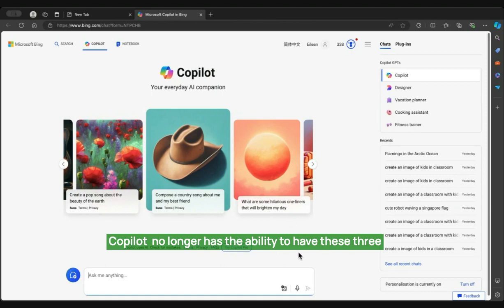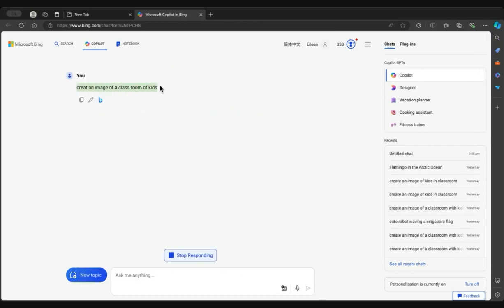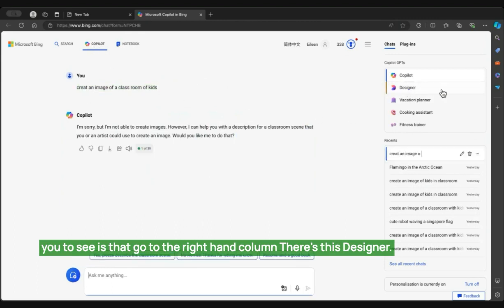Copilot no longer has these three buttons whereby you choose precise, creative, or in between. So on this page, if I say, create an image of us, Copilot will say that it cannot create any images. What I want you to see is, go to the right-hand column.